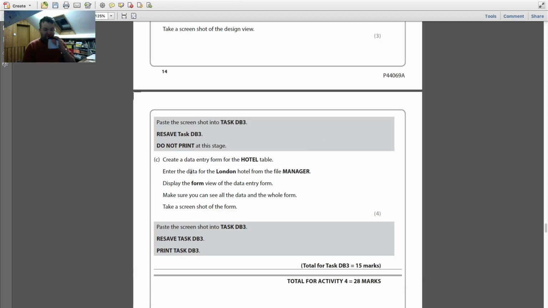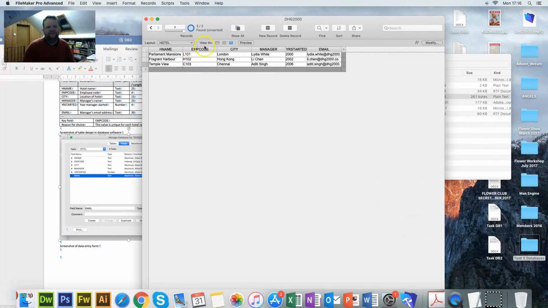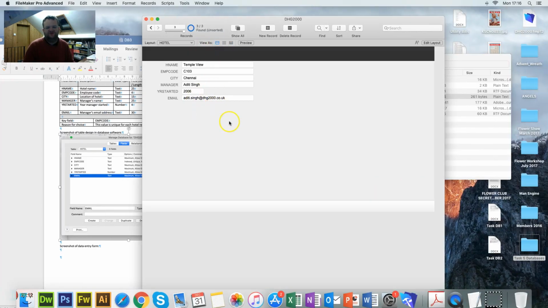And it tells me to create a data entry form for the hotel table. Enter the data for London from the file. Okay, we've already entered London. Okay, but we can create a data entry form.